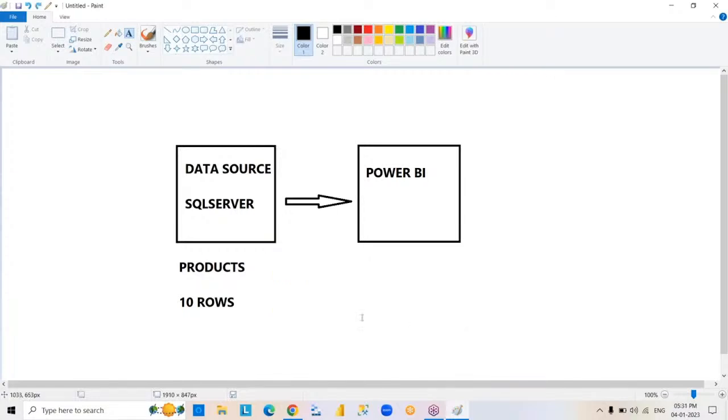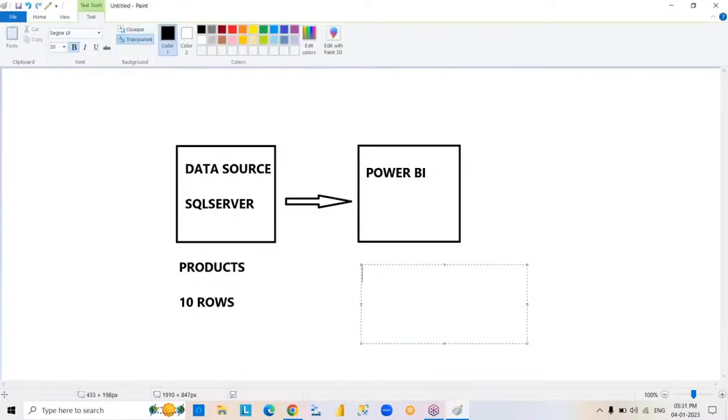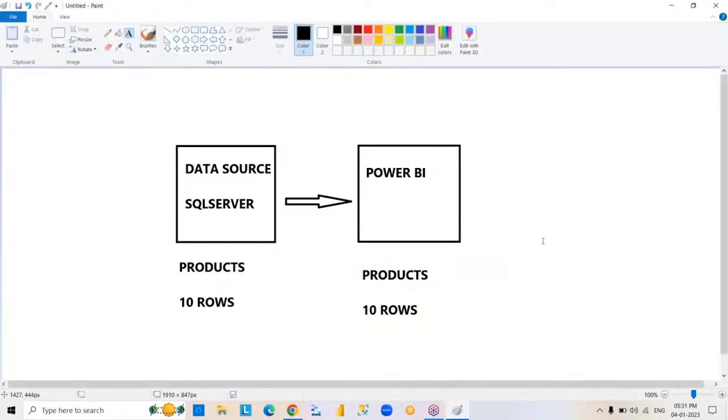So what is import? Let us see. Suppose you are using import: the table structure and data, everything will be copied. Okay? Table structure and data, everything will be copied from source to the Power BI environment.